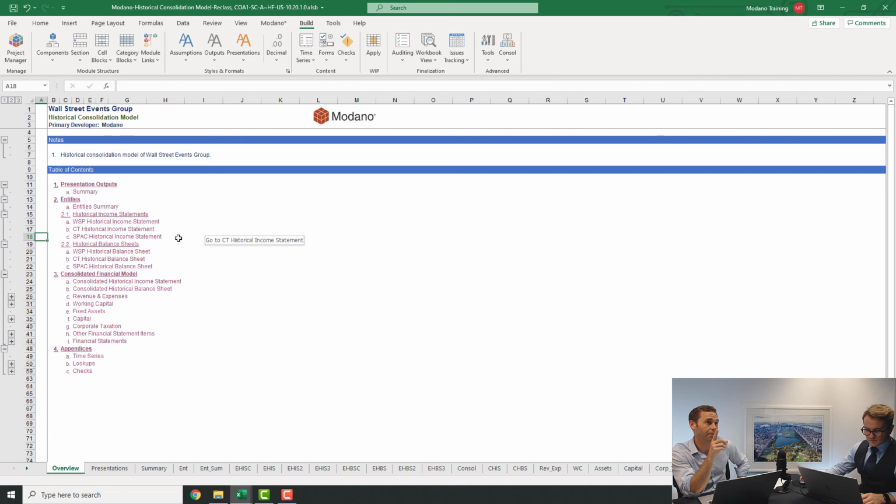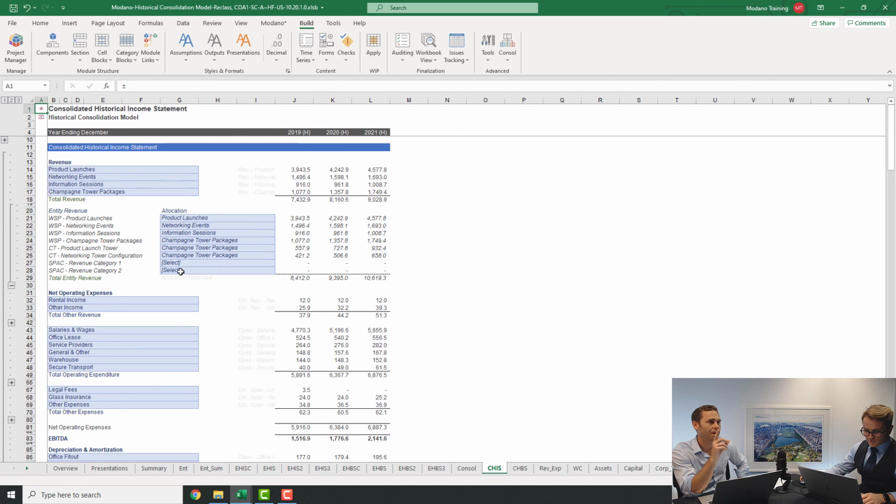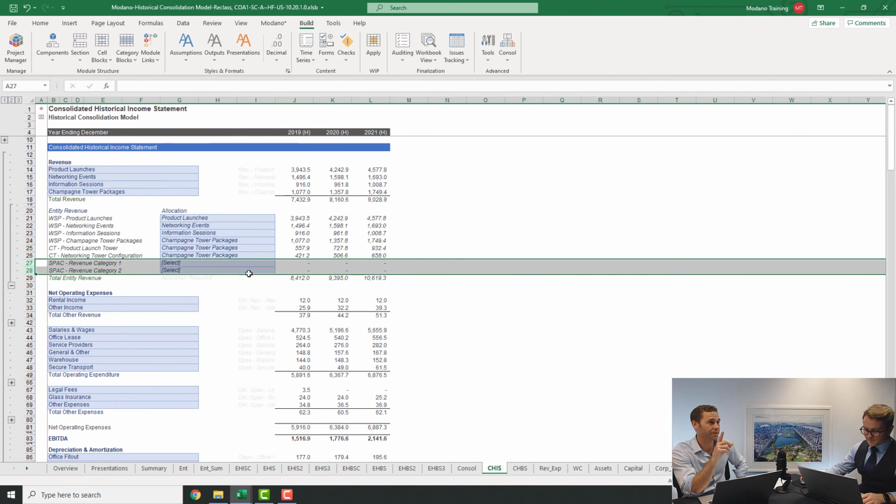Okay, so we now go to our consolidated historical income statement. And you see the SPAC entities are in there now. Just like with the all periods, when we duplicated the entire Champagne Towers entity, here we've duplicated the Champagne Towers historical income statement and balance sheet, the entity income statement and balance sheet for that entity. You can see it's just duplicated those categories. So now if you imported data and mapped it into your SPAC category, the moment data came in, this will complain and you'd have to allocate all that data. It's not complaining right now because there are no numbers there.